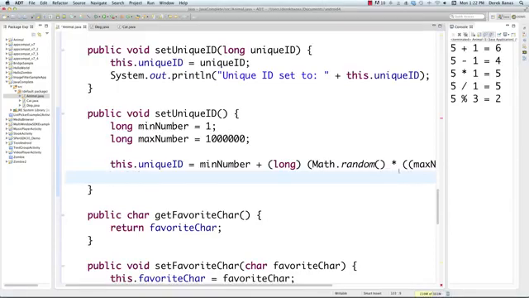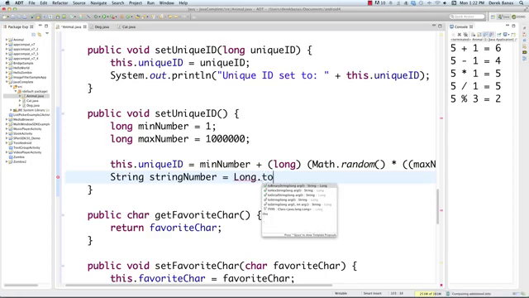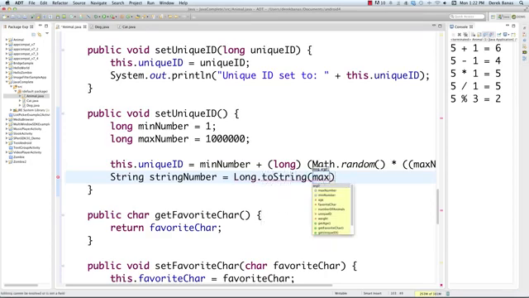You either have primitive data types or you have objects. If you want to convert from a primitive to a string, you just go String number, you can type anything there, that's just a name, is equal to. If you want to convert this long into a string, you just type in Long.toString, and then pass in whatever you want converted. Here, it's going to be the maximum number.